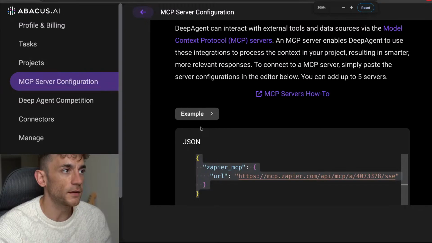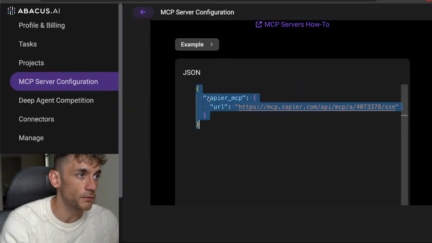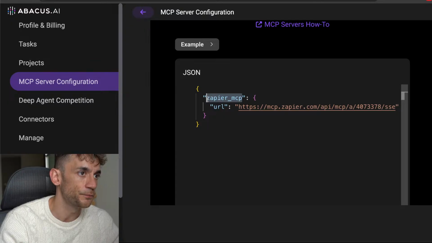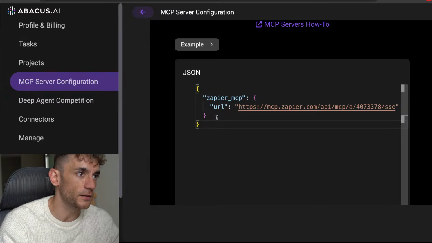Now, the way that you would detail this JSON and put it in is you put a squiggly bracket, then you put whatever MCP you want to set up. I wanted to set up the Zapier MCP. From there, we've set up the URL, and that's basically a copy and paste.